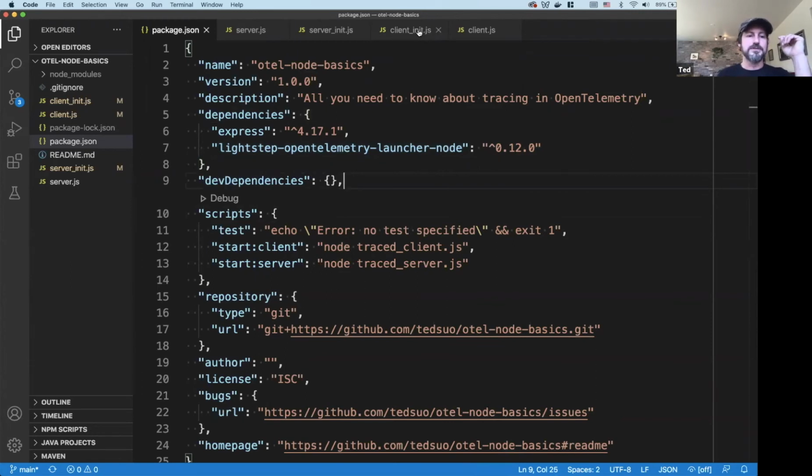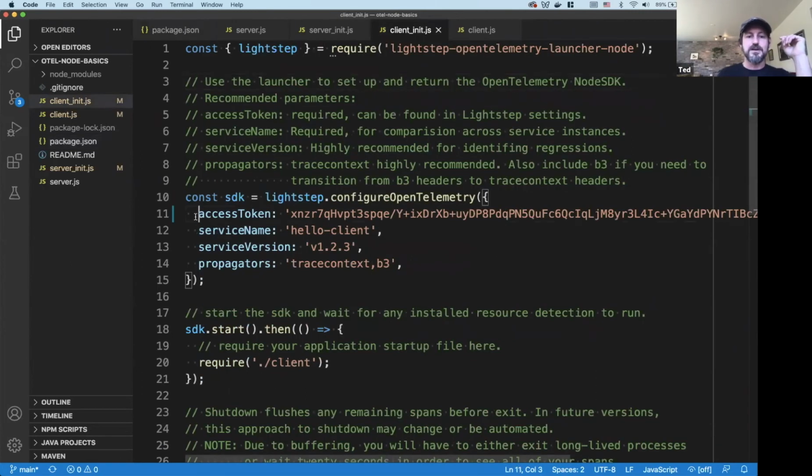But when you go to configure it, all you need to put in is your access token. The service name represents what service you're talking to, and then a couple optional parameters. The version is a useful resource to put in so that you can look for regressions across deployments and things like that. And then last but not least, what propagators are you using?